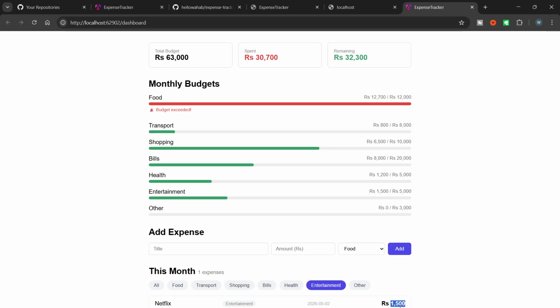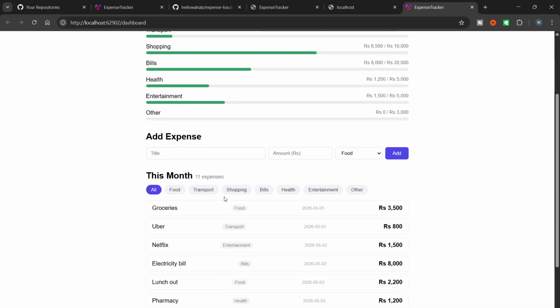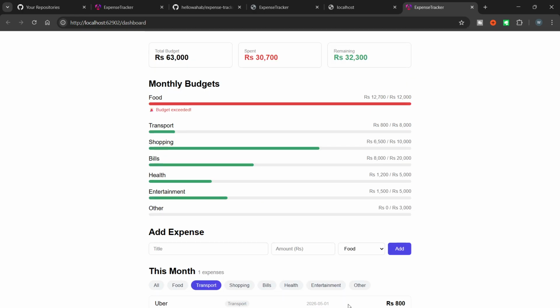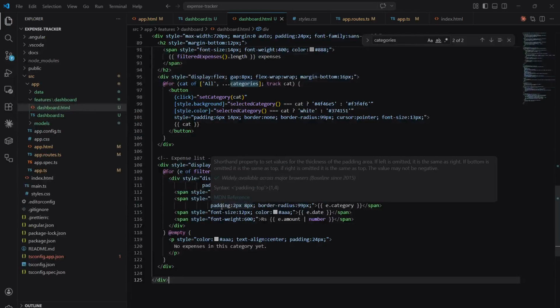Entertainment is this much, and for bills it's shifting. So with this, you can see these computed bills are getting updated. So I will now quickly see the code.